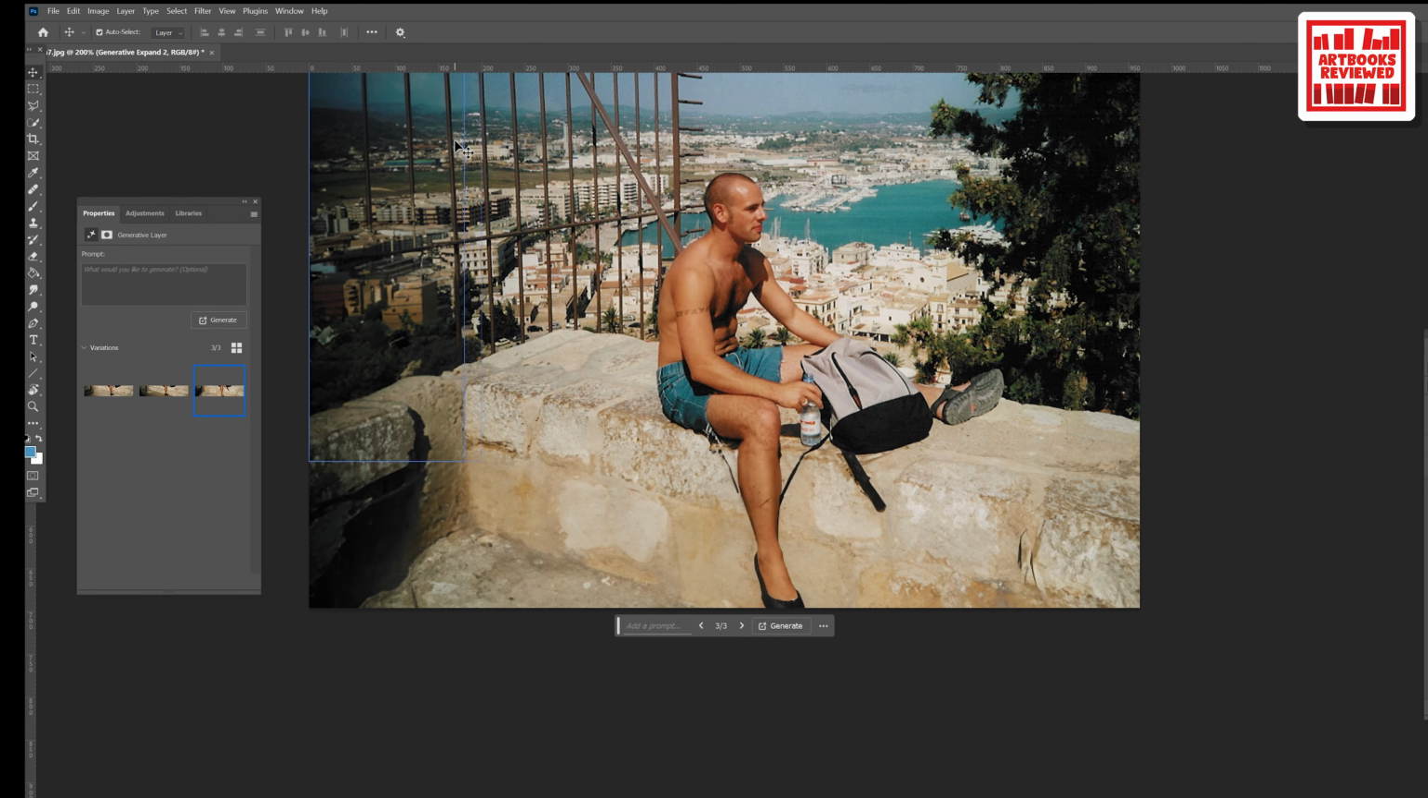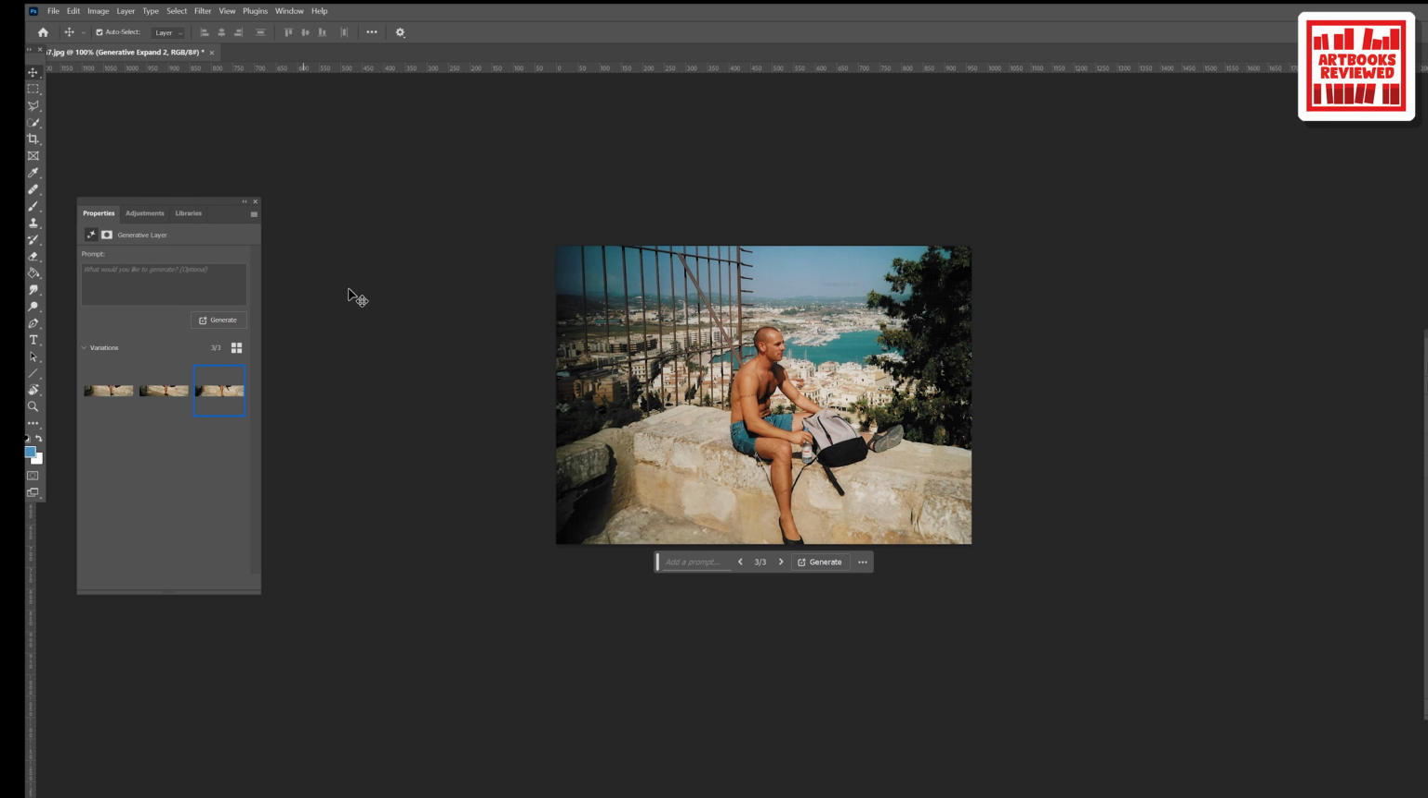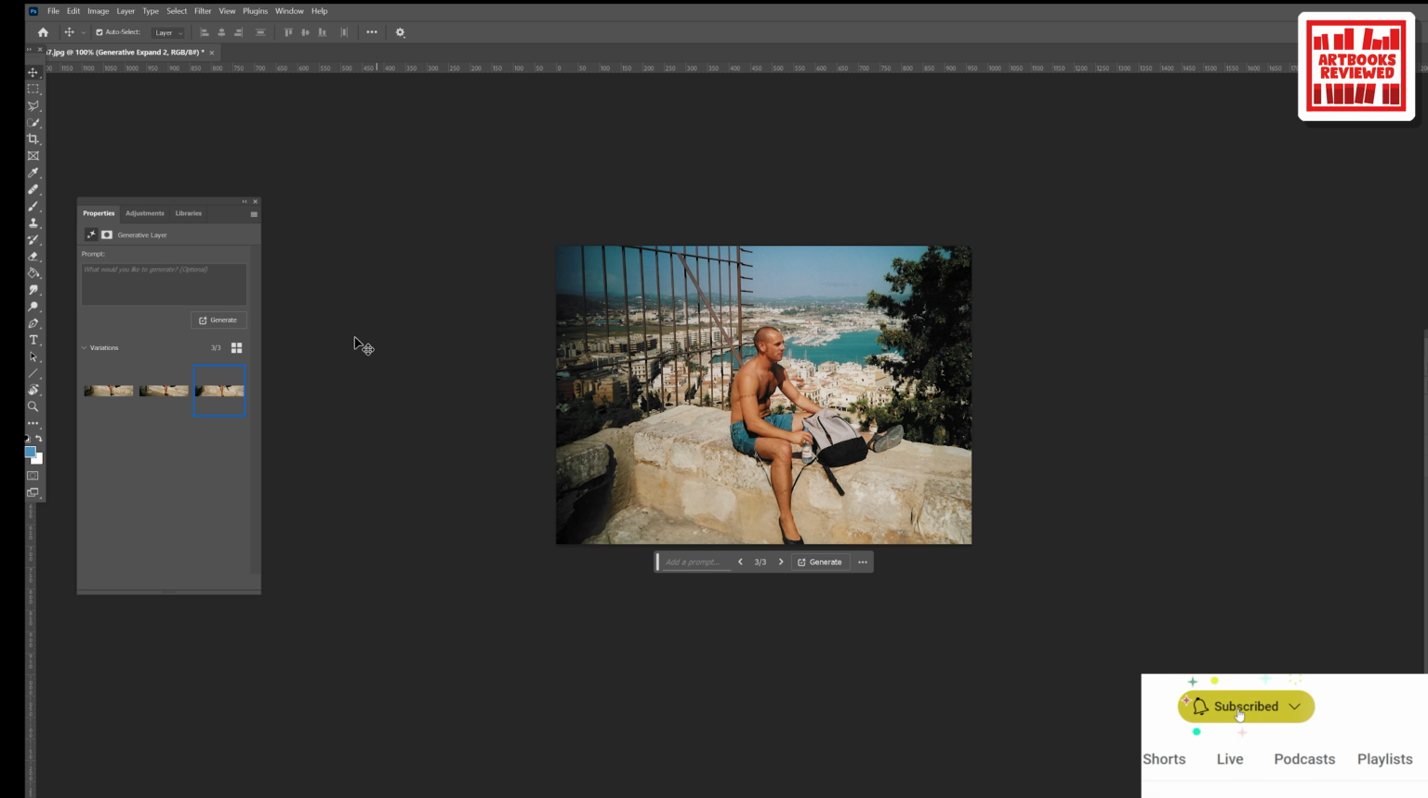Anyway, that was just really to demonstrate the generative expand feature in Photoshop, which I really like. You can have a lot of fun with that, and it's also a very powerful tool.